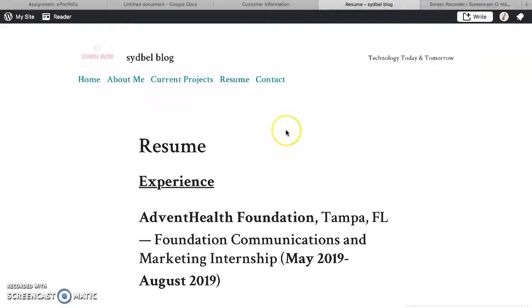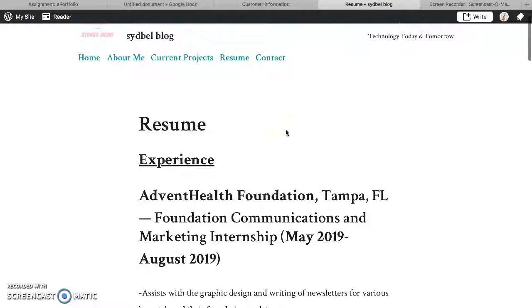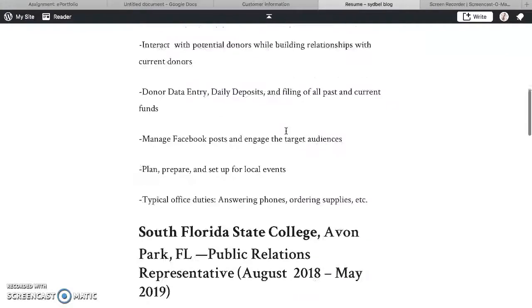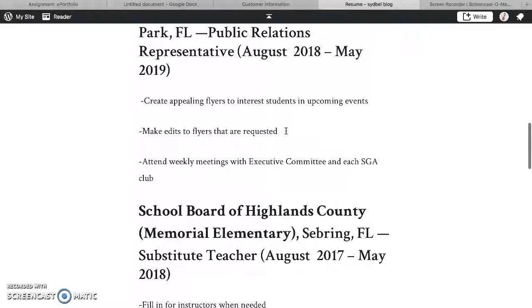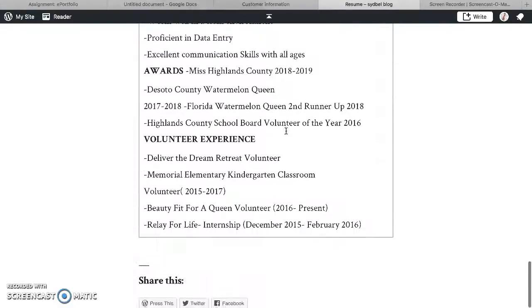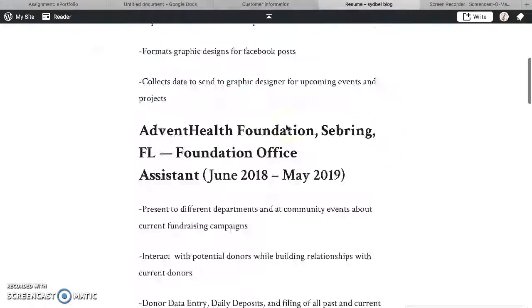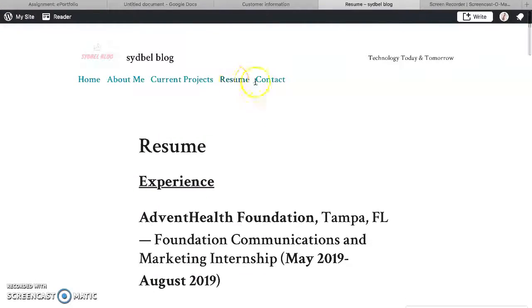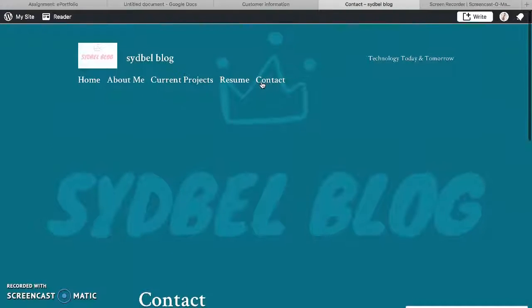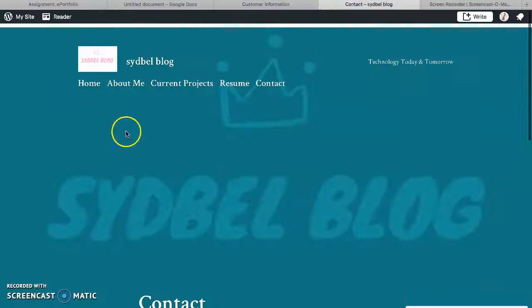And then I have my resume section where instead of just putting a resume, I actually just listed everything, past jobs that I've had, the things that I did at each of these jobs, as well as some skills. And then I just had a little contact button and it just required this.